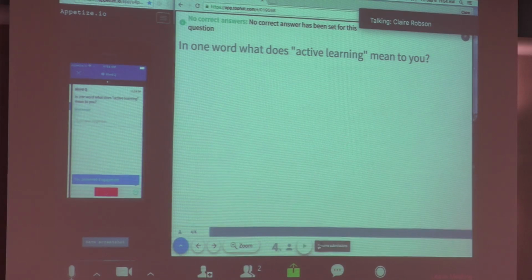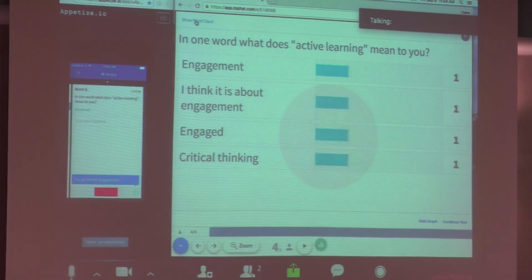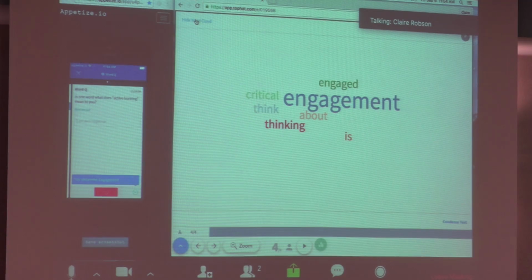Now, same drill, when you show responses, you can of course show the histograph. I prefer though to show these responses in a word cloud. This gives you a visual representation of what every single student in class has responded. So the more bold and the larger words are actually more frequently responded.